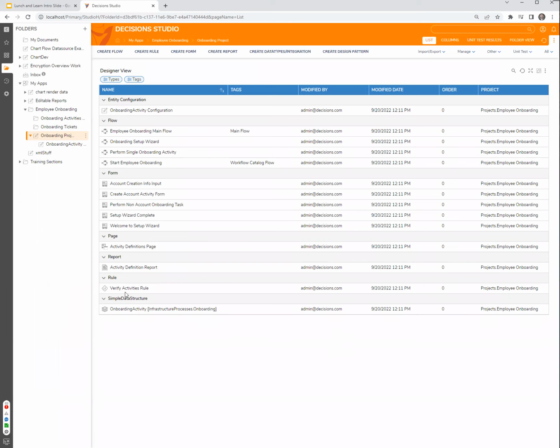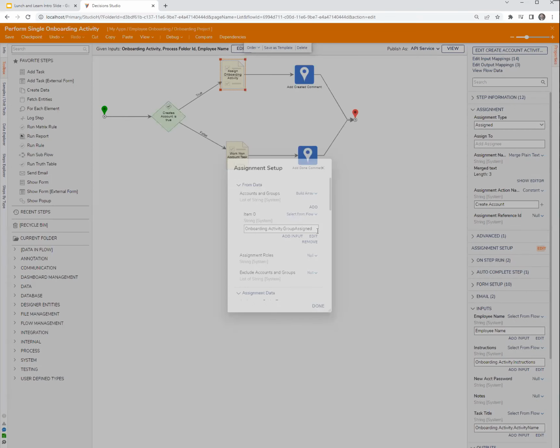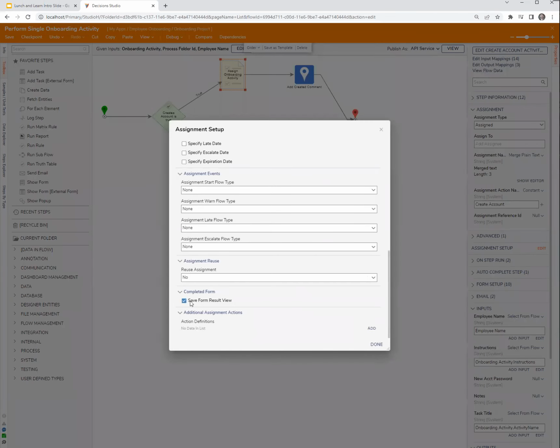Like I'll just look at, if I come into my form single onboarding activity and I look at one of these assigned form steps, under assignment setup, if you scroll to the bottom and deselect save form result, you cannot have the view, it won't save, it won't show the view completed form at all.